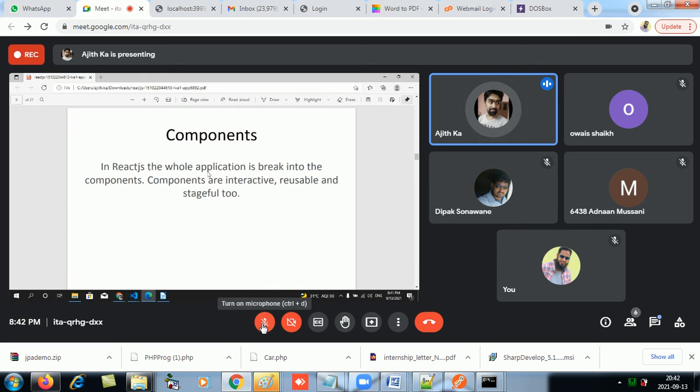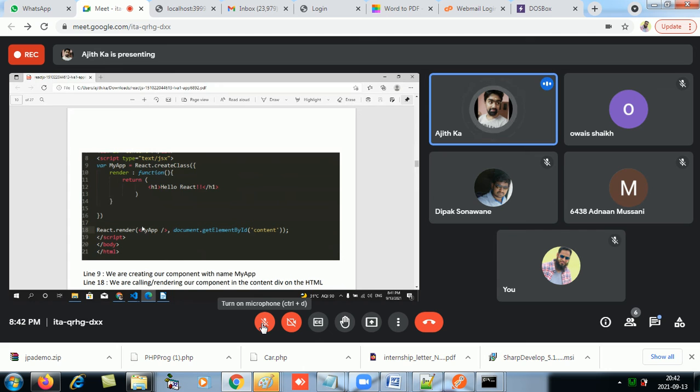And components are for more interactivity and for code optimization, that I already told you. Just check, the same code logic is here. I'm creating the component here and calling this component here. Okay, just have a look. We are creating our own component with the name MyApp. It is a component name. Clear? I'm creating a component with the name MyApp, and in line number 18 I'm calling that component. Calling or rendering, they both have the same meaning. I'm rendering those components inside of this content div in HTML, right? So it is the syntax of rendering the component, and it is the syntax of creating the component. Clear?